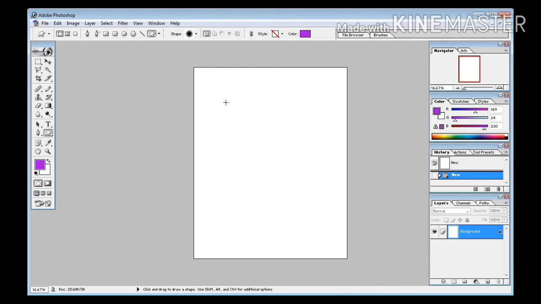Next tool is pencil tool. Pencil tool works like a pencil that we are using in our real life. Here you can click and then after choose pencil tool. Pencil tool, then color can be changed from here. Like this you can use pencil.